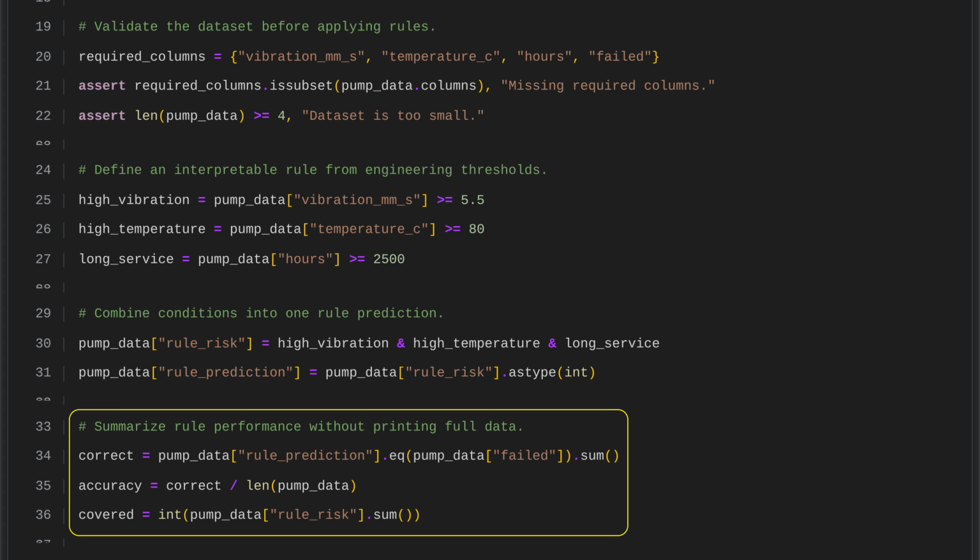The code evaluates a failure prediction rule by comparing its predictions with the actual outcomes and calculating the share that are correct. It also counts how many pumps the rule labels as high risk, showing both the rule's accuracy and how many pumps it identifies as potentially problematic.